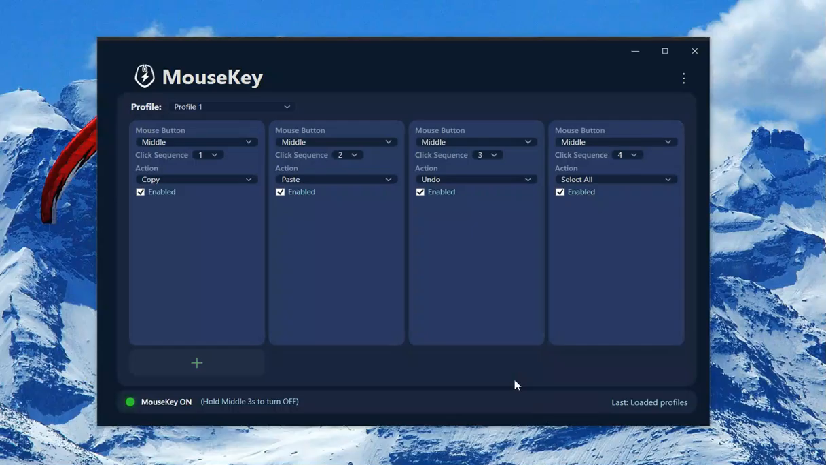Today I'm going to be talking about a new tool called MouseKey. MouseKey is a tool that can be used to assign smart actions to any mouse button. Even if you have a mouse with 3 buttons or an advanced mouse with 9 plus buttons, MouseKey can assign the smart action or hotkey to any button, and even more than that, it can do multiple actions per button by the use of click sequences.